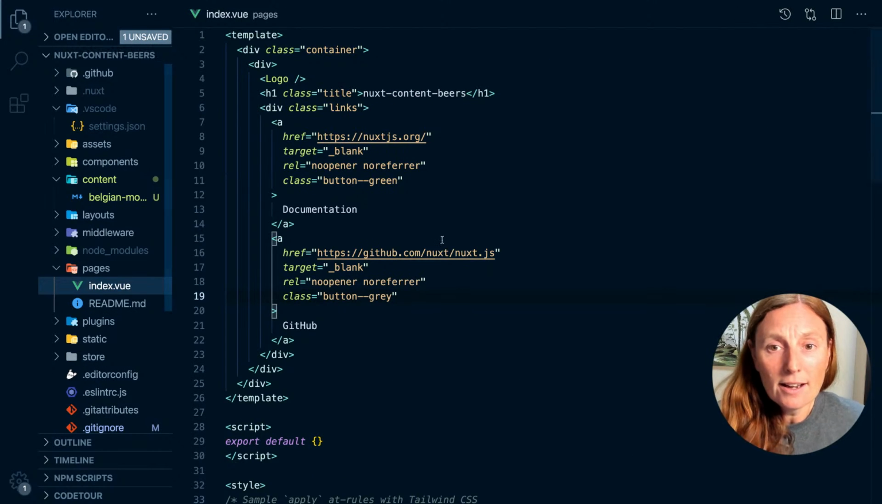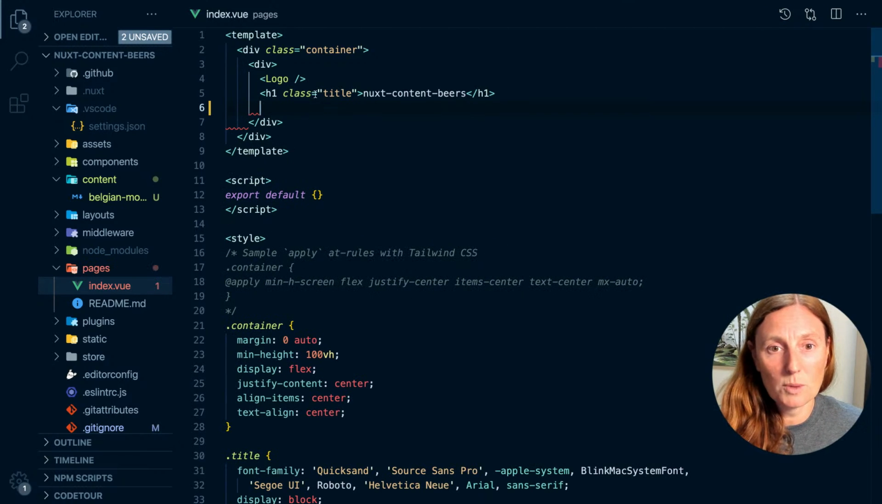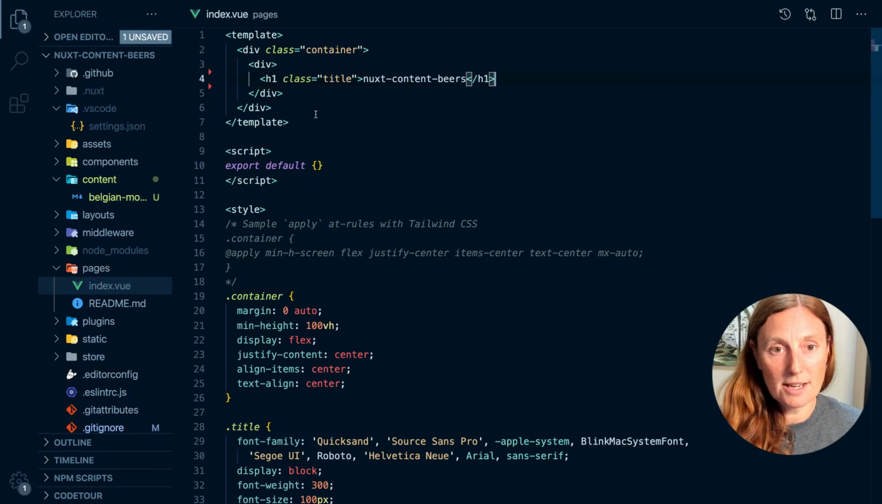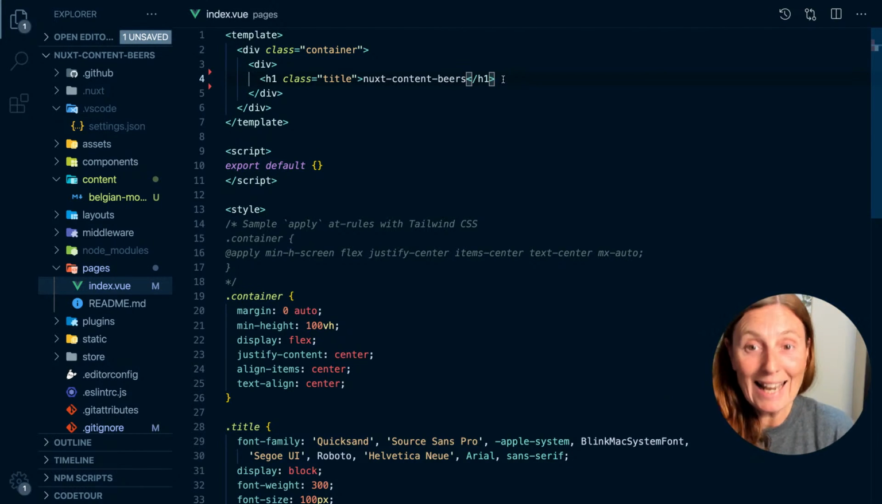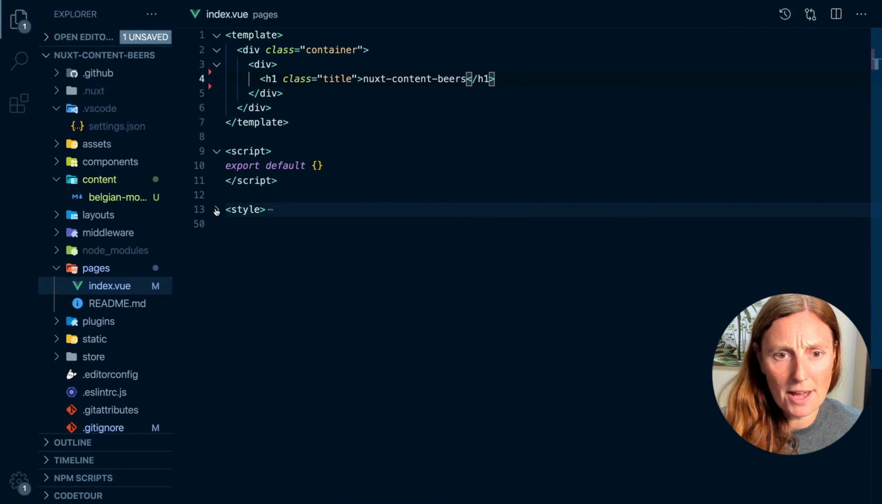It's fine. Okay, so I'm on the index page, and what I want to do is first get rid of everything that's in here because I don't really want those links. They're just going to the documentation, and we can leave the heading, and we can get rid of the logo and save that, make it a little bit nicer. Okay, so now, cool, we have our Nuxt content beers, and let's fetch our data. And let me just hide all these styles because we don't need to know anything about that.